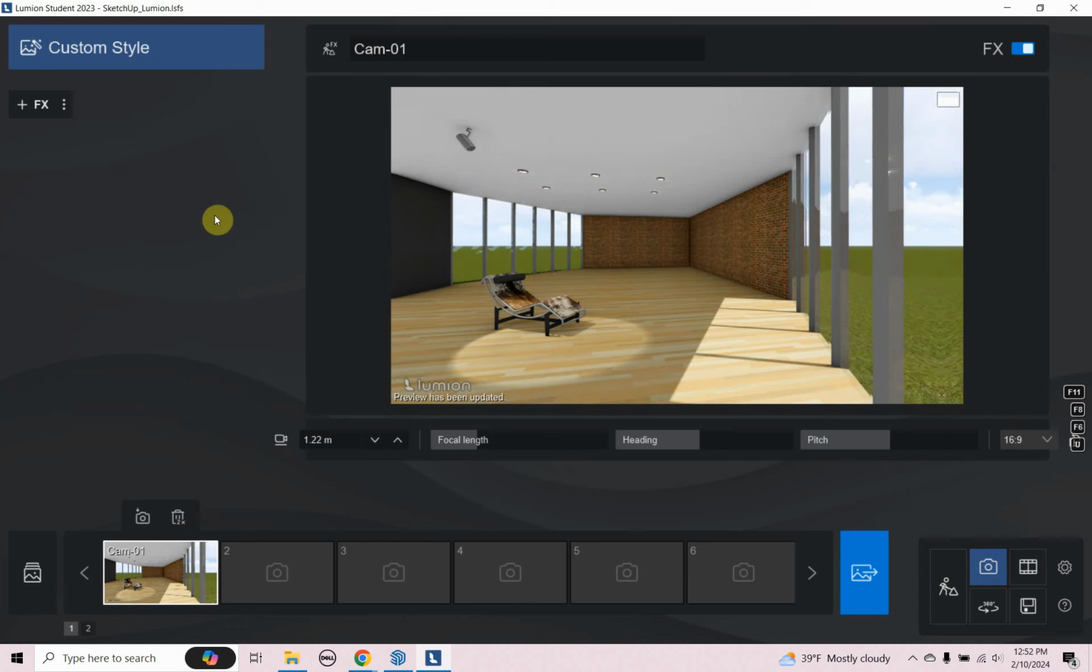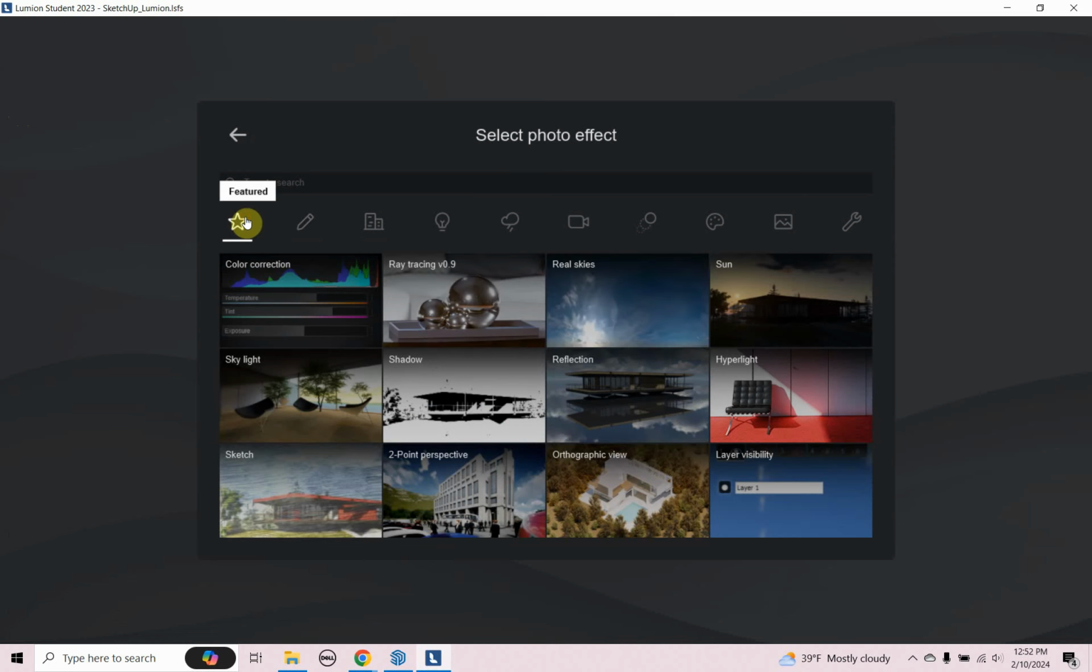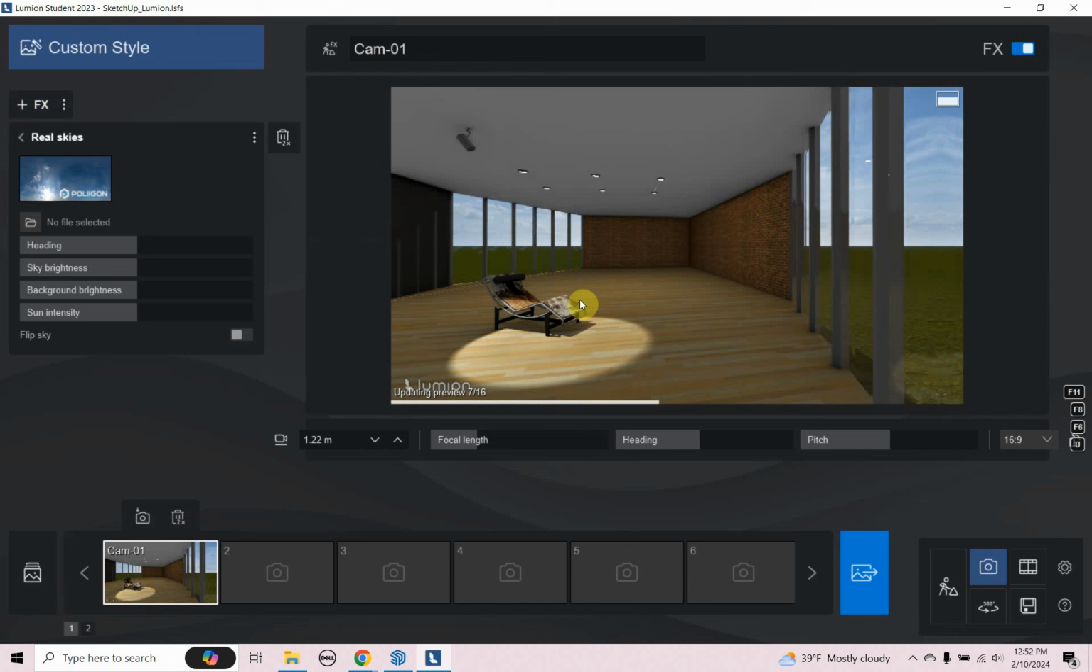That happens in Lumion with something called effects. We can add a bunch of effects. The first effect that I want to start with is something called a real sky. So let's look at that. Let's click on the plus for effect. I can go under lighting, or under featured, and I can find real skies. Now you'll see the sun went away, and we'll come back to getting the sun.